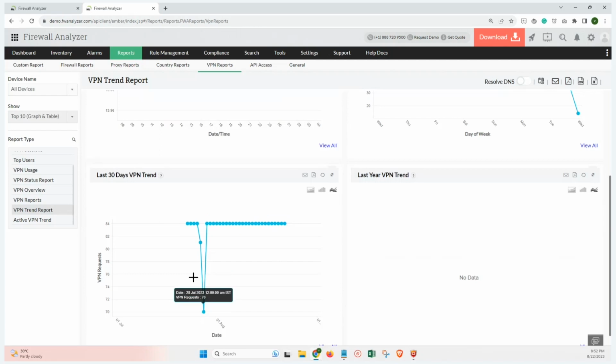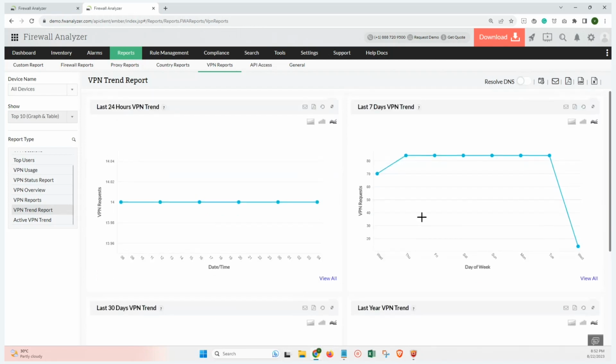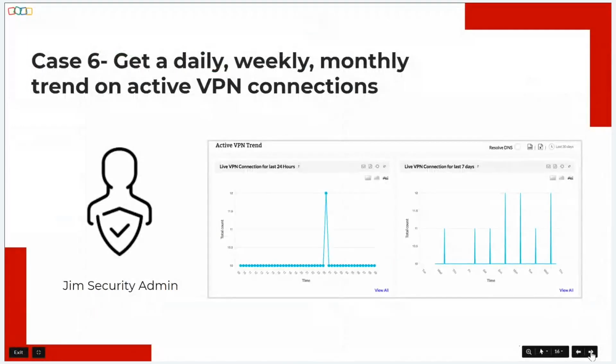So here you can see that there is a dip in VPN activity. Likewise, here you can see that there is a spike on Thursdays, and this lasts till the next Tuesday. So with this, you can easily understand the VPN trend and plan your VPN infrastructure and capacity accordingly. All right, so moving on to the presentation.